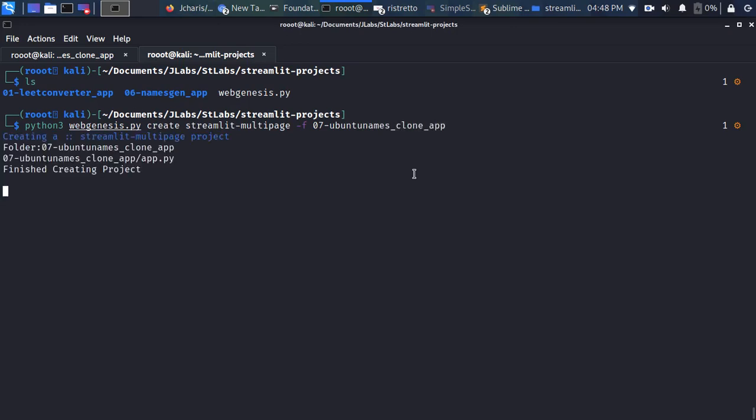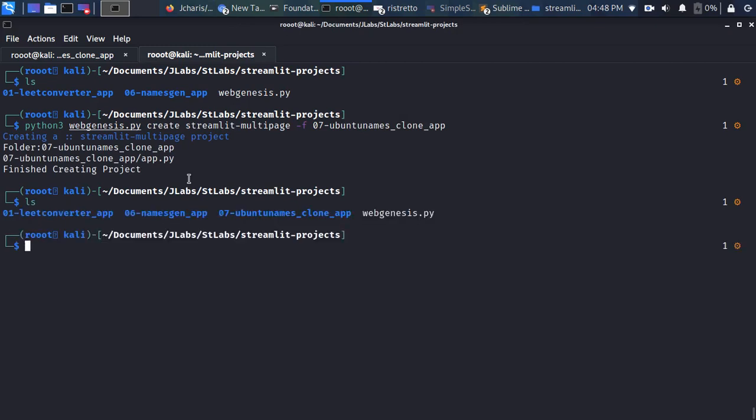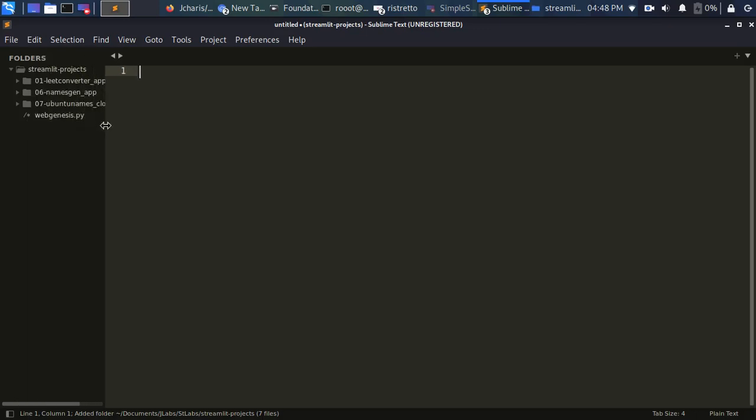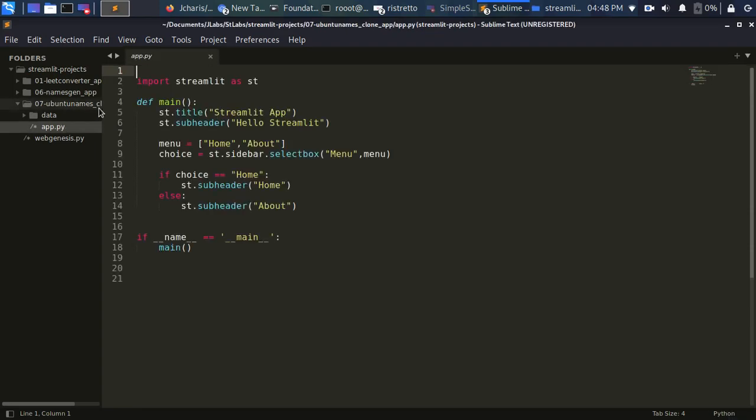If I go with this, it automatically generates it for us. If I check it out, we have it here: Ubuntu Names Clone app. Yeah, funny name. Now let's open it. I'm going to open Sublime Text. These are all the apps we have built so far. Of course, we have built more, but this is where we are now. Day 7, yeah.